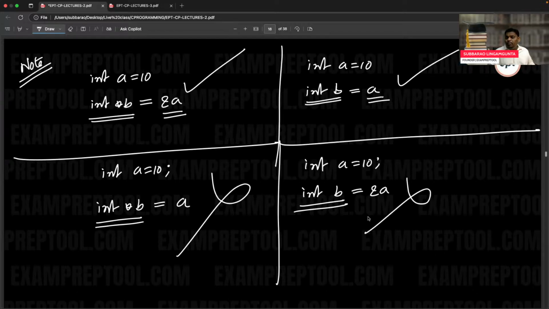Many people don't know this. Many students don't know this. Many people are teaching on YouTube without knowing this.